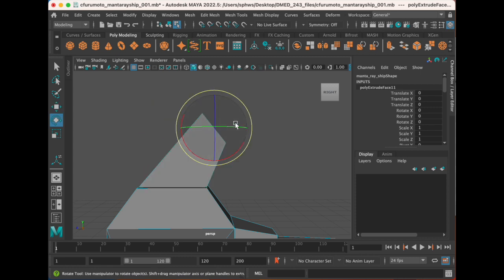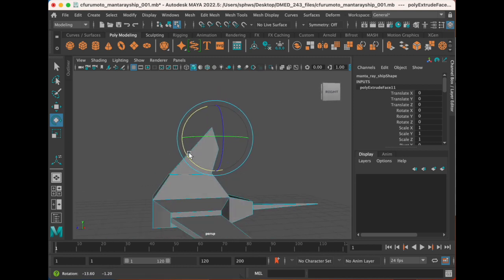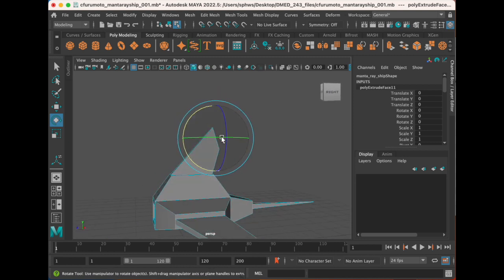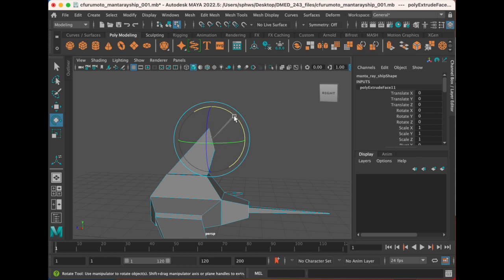I'm going to probably jump back and forth between my move and my rotate. And if you remember, rotate is E. But we're going to kind of rotate that around so that it's facing in this direction. I can still rotate it further.